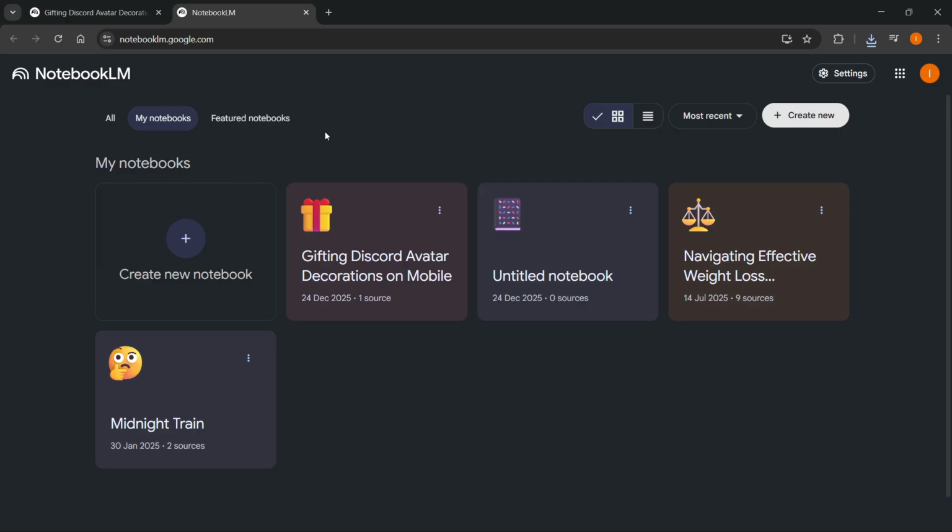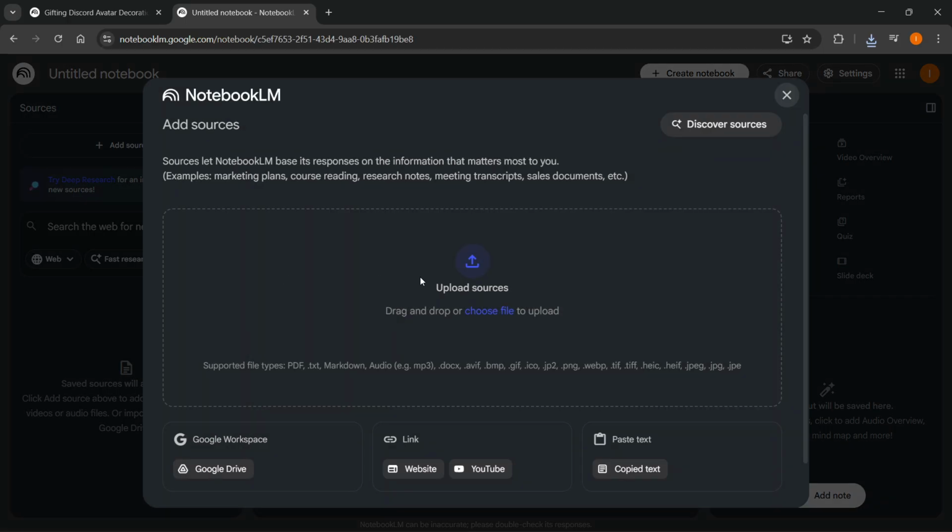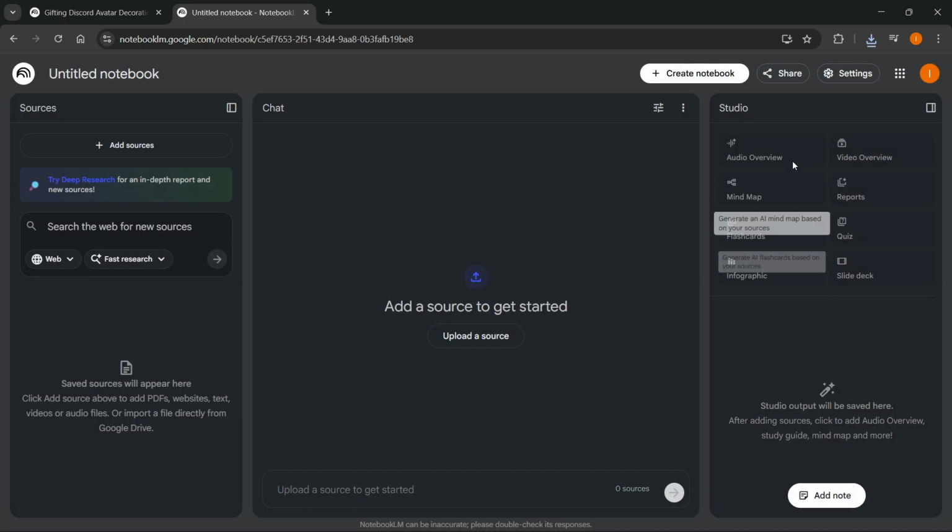The first thing you have to do here in NotebookLM is sign into your account and then click on Create New Notebook. When you click on that, it's going to ask you to upload sources right away, or you can click on the X button and get the overview. However, the first thing you have to do is put in your sources.